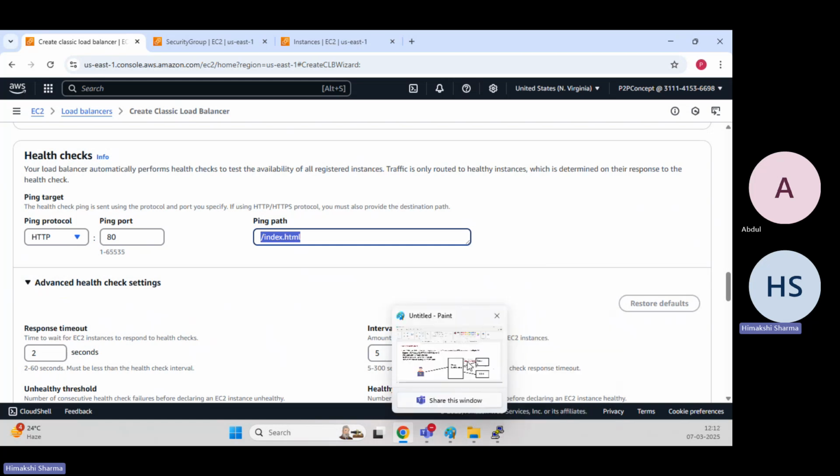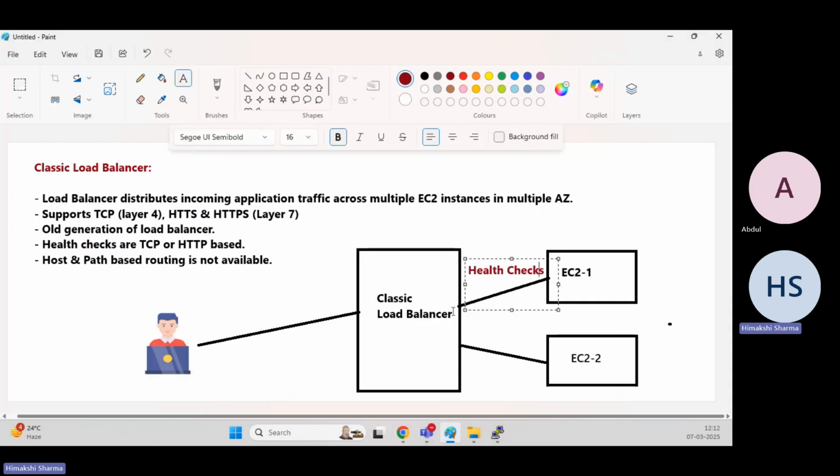Let's try to understand it this way. The classic load balancer will forward the traffic to this EC2 instance and validate this particular file, /index.html. If this particular file is available, it means your EC2 instance is healthy and it will be considered healthy.